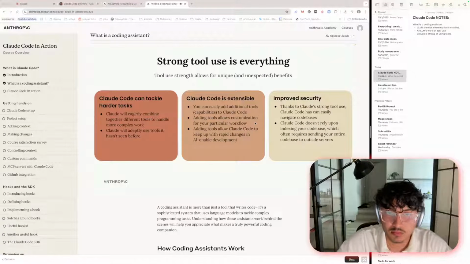And finally, with improved tool use, you often get better security, because Claude can effectively search your codebase to find relevant code without relying upon indexing, which often relies upon sending your entire codebase to outside servers.